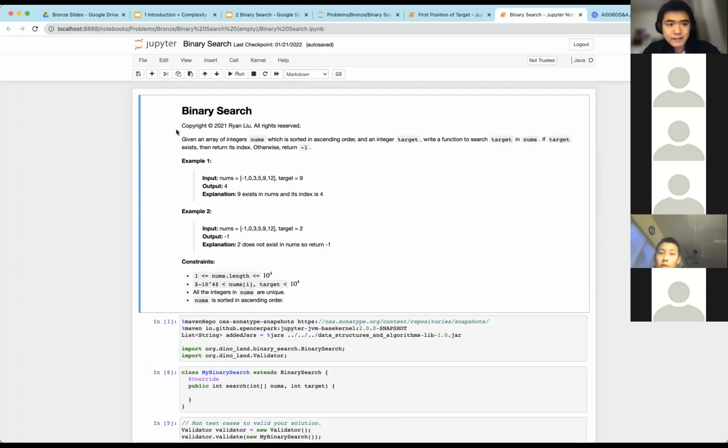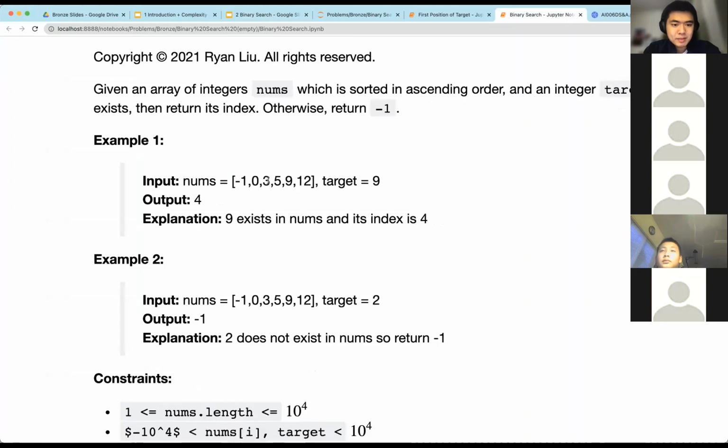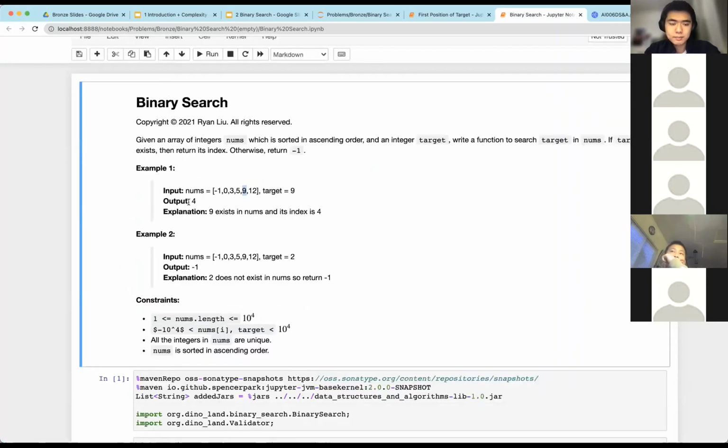An example is right here. Usually you would have access to this notebook and you would see all these examples on your screen. However, you don't have it right now, so you can just look at mine. Given this array, you want to find the index position of some target. In this case, we want to look for the number 9. You can see that it's at index 4, so the function returns 4.